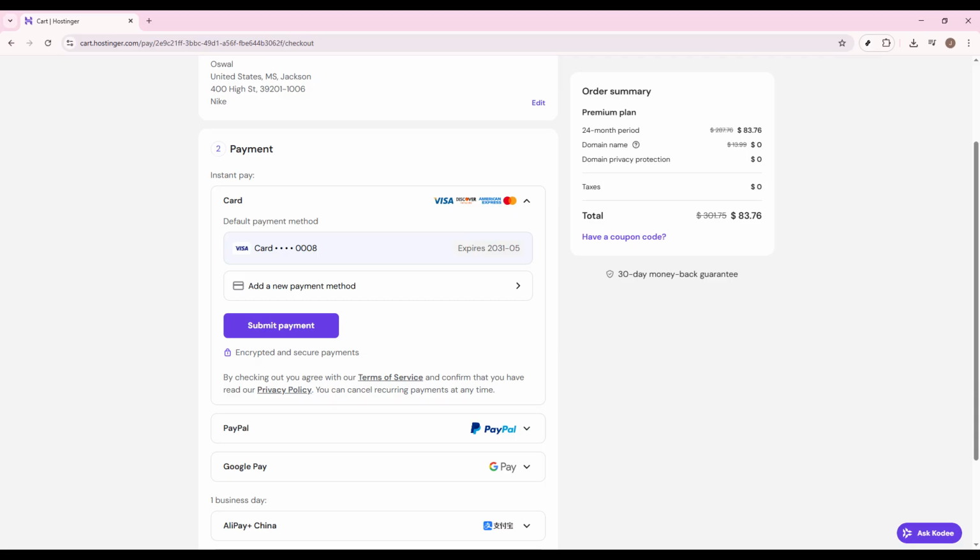If your card is declined, don't panic. The first thing to check is whether your card supports international online payments. You should also confirm that your balance is sufficient and that your bank hasn't blocked the transaction for security reasons. Sometimes simply trying another supported payment method can solve the issue, and that's it.